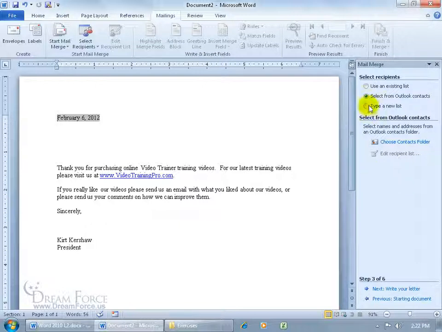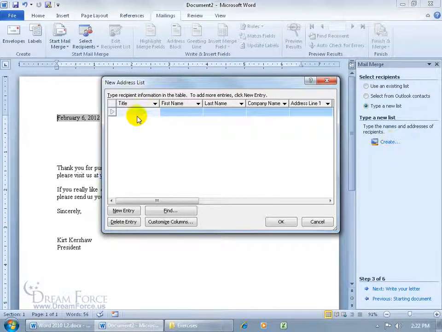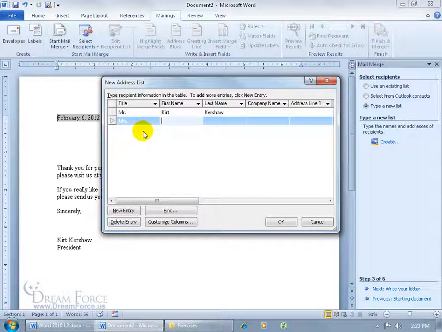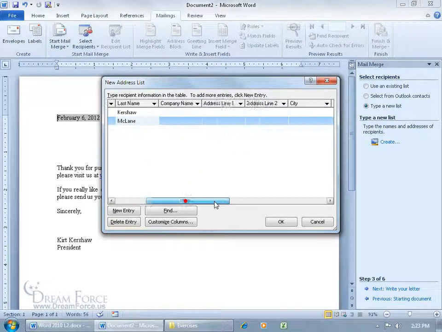In any case, go ahead and select Type in a new list, and you can come down here and create it. When you click on Create, it gives you the default fields up here, like the title, Mr. or Mrs. I can type in Mr. and then just start typing, and then use the Tab key to go from one field to the next. And then when I need to add a new record, come down here and say New Entry.